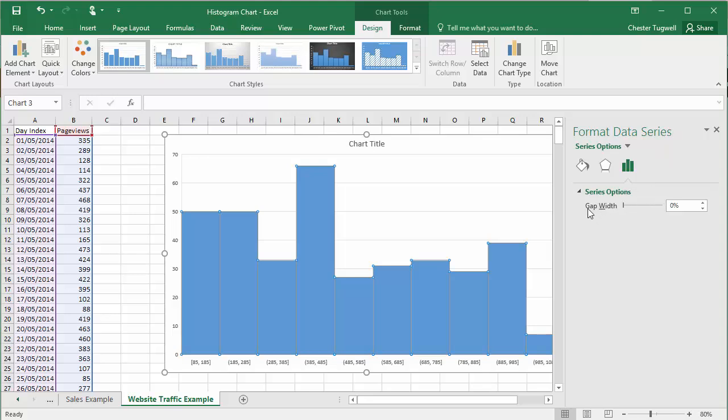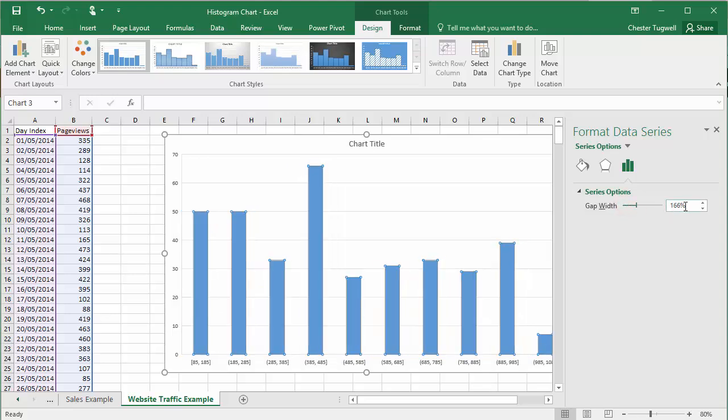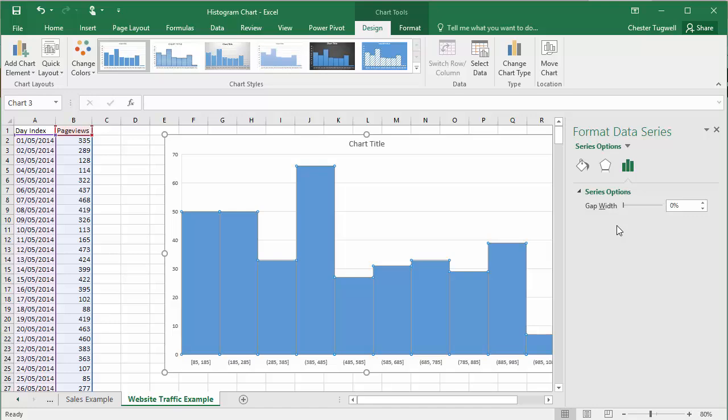And here we have a setting for gap width. So if I take this slider and drag it to the right, you can see that it increases the gap width percentage. And this is the effect of the gap width percentage on your chart. But as I said, traditionally, the gap width is 0% for histogram charts.